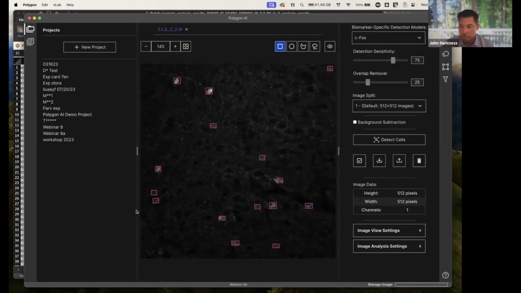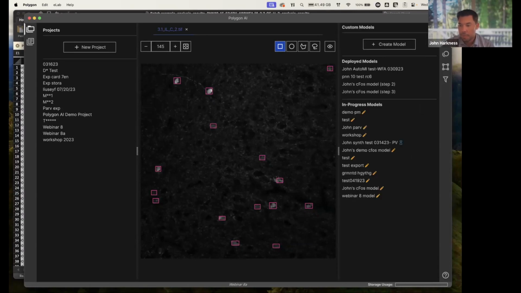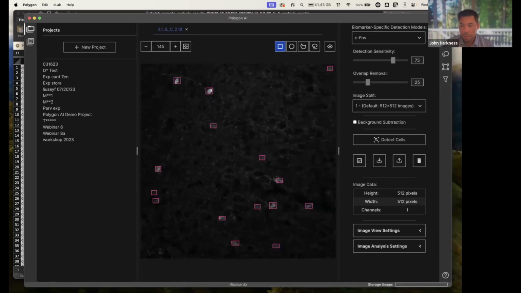So you should see everything present here. You should also be able to see some of the custom models that you've started. Certainly, if you've trained any custom models that are already available in your model library, those are going to be present here. So everything on your account is going to be just the same.